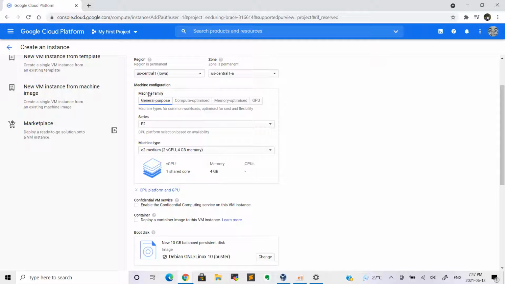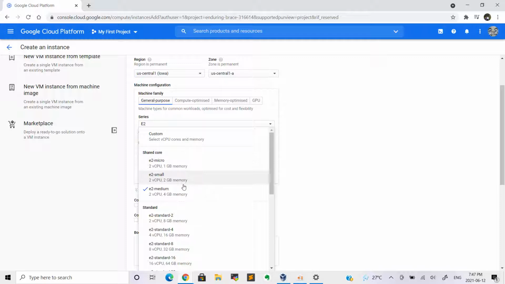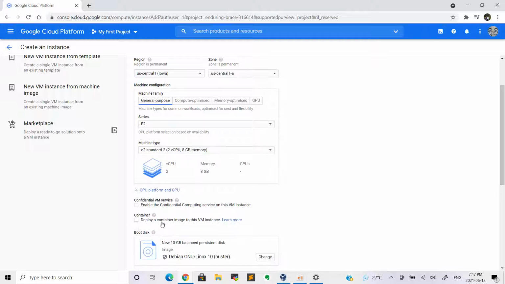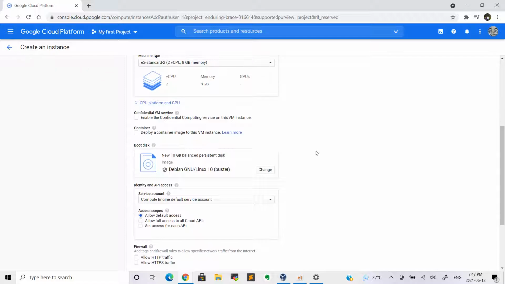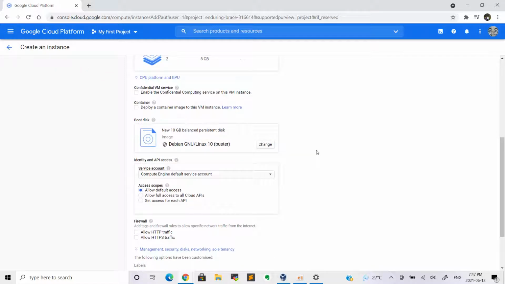Here, machine family. I'll select general purpose, and in general purpose, E2 series, you are getting 2 vCPUs and 4 GB. This is actually enough to practice Docker. Anyway, it's free, so I can go for this one, E2 standard 2, which is a standard one, where we can use 2 vCPUs and 8 GB of RAM. That will be sufficient for me to practice everything. These details are not needed for us.